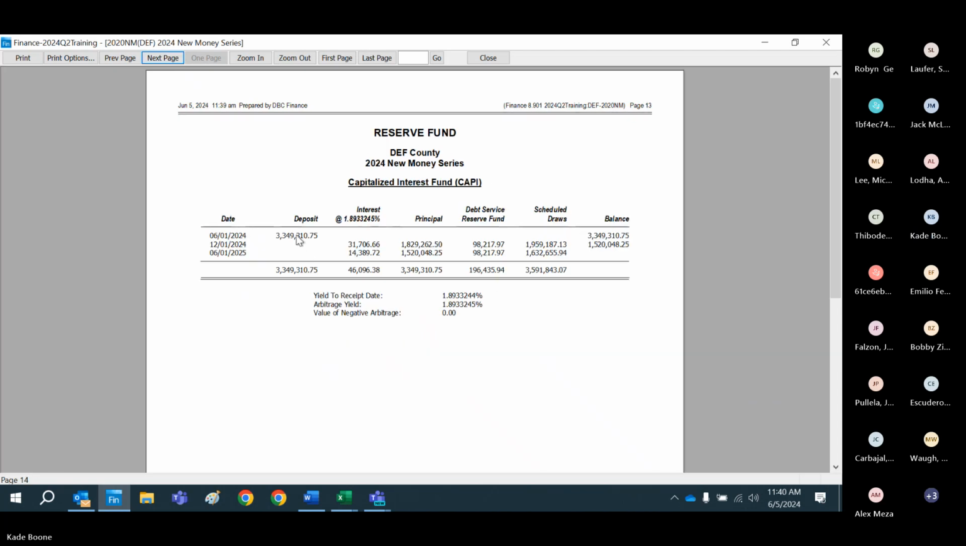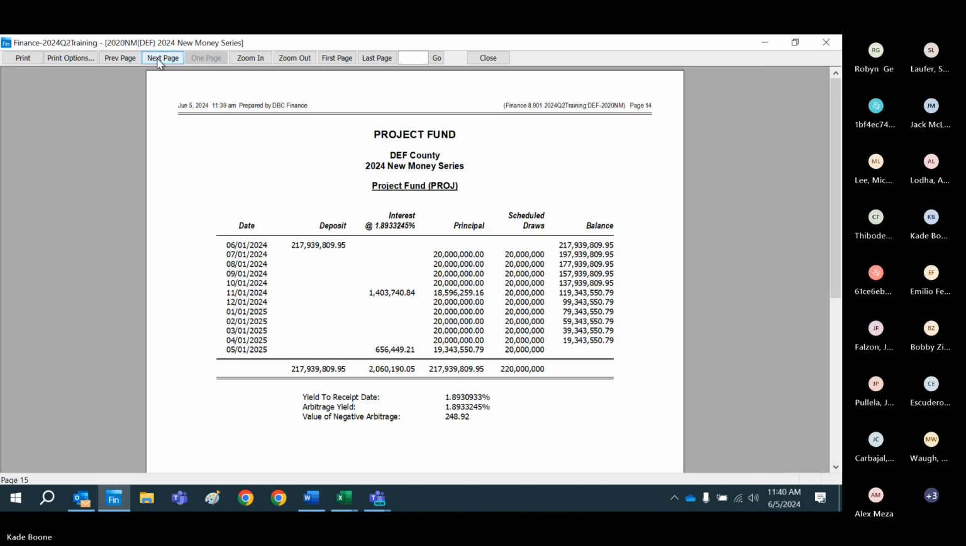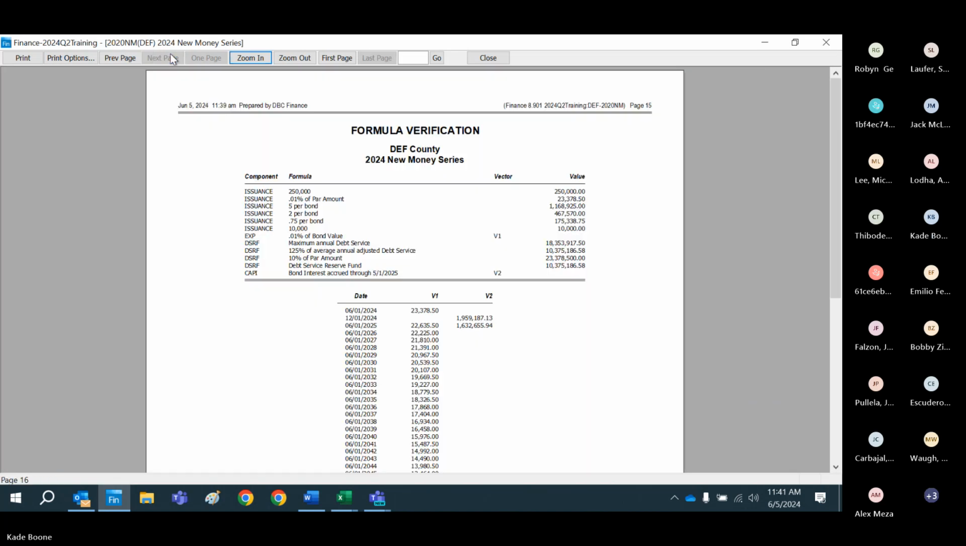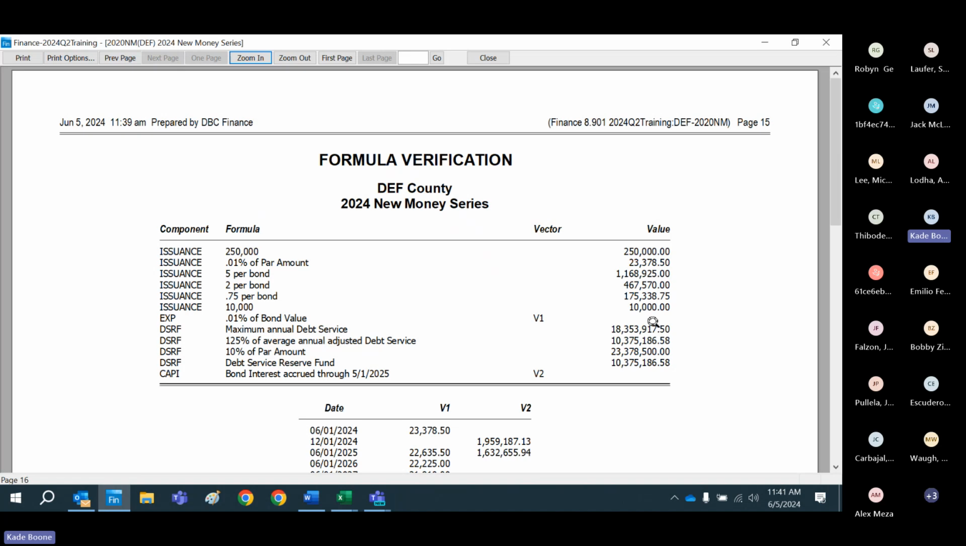Here's the cap I. Deposited interest, principal, and you have the reserve fund interest earnings to meet the scheduled draws. Project fund, we have the 20 million. Here's the deposit amount. And here it is. So the lesser of, yep, it's the 125% of average annual adjusted debt service. So it shows you maximum annual debt service, this amount, 10%. And the final DSRF deposit, that's the lesser of.